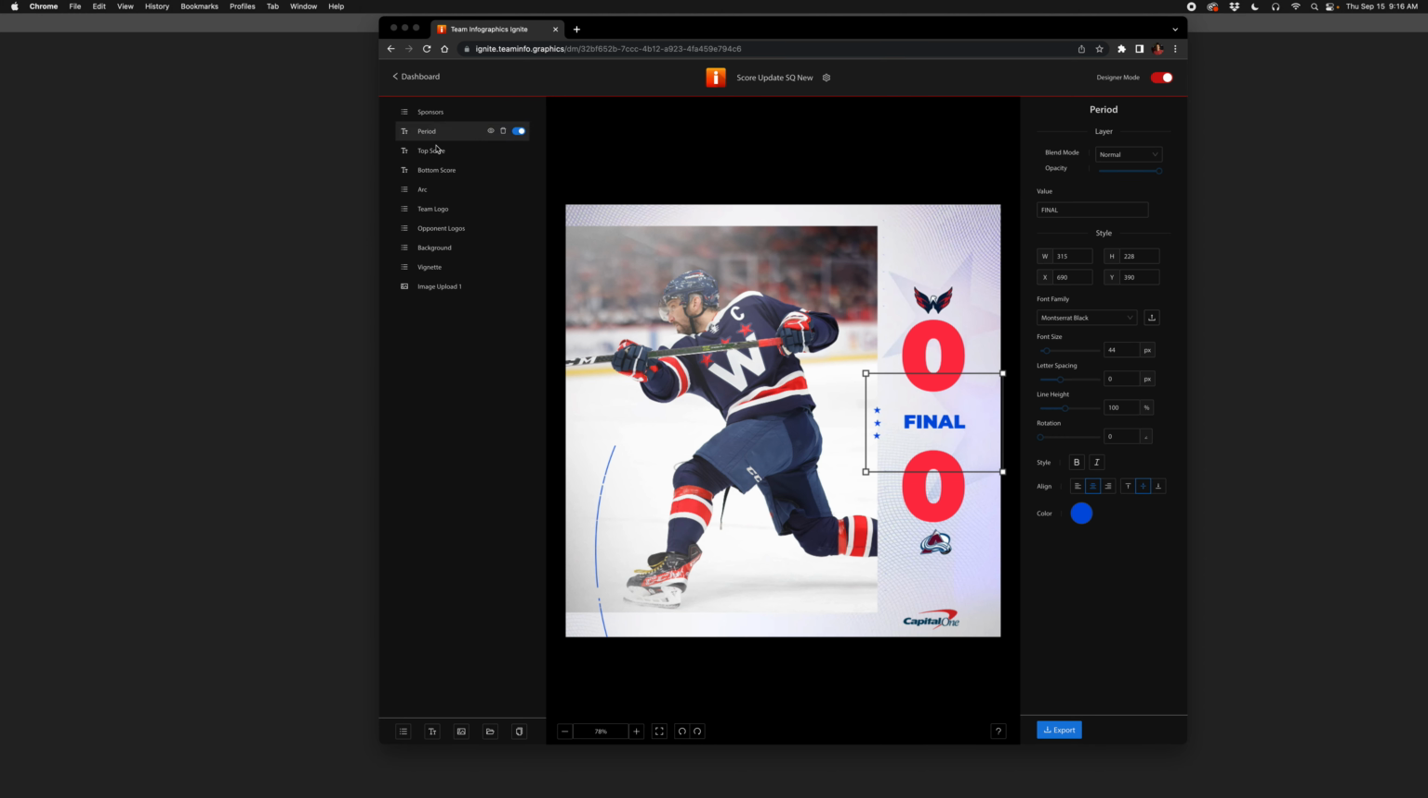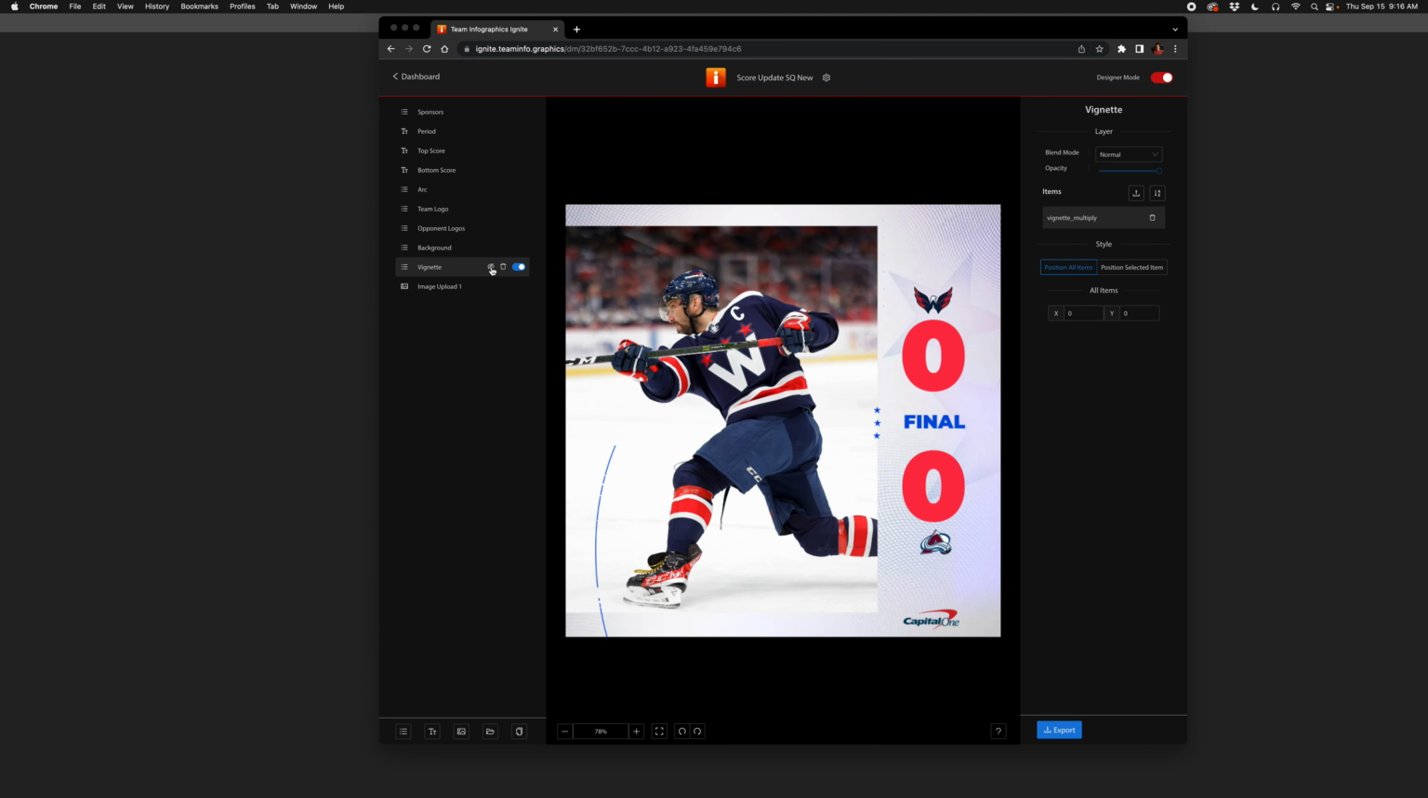By that I mean, one last thing is this little vignette here, which you can see, and we labeled it here as a multiply, which is going to be our blend mode. And here you can see it darkens it up just a tad. So we do have blend modes for every layer. You'll see here, and opacity, and that also applies to your text layers. So you can play around with that a little bit.